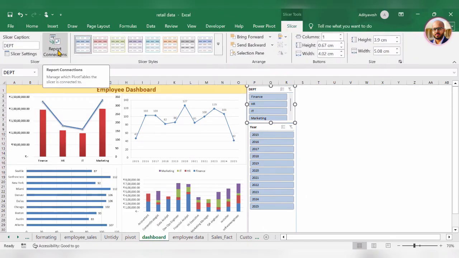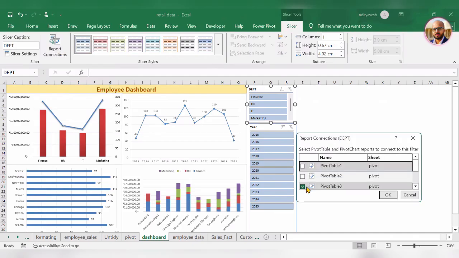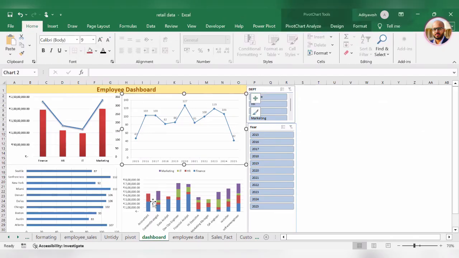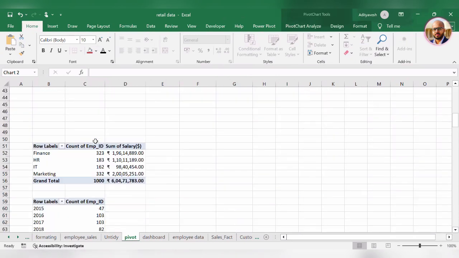You can go to the report connection, and when you go here, you see it is right now working on PivotTable 3. So here the department is already there on the x-axis. That is why it is very important to name your pivot tables, because here we are not able to understand it. So let's do one thing, because we know that these pivot tables are being created. Let's go to the pivot table option and let's name our pivot tables.